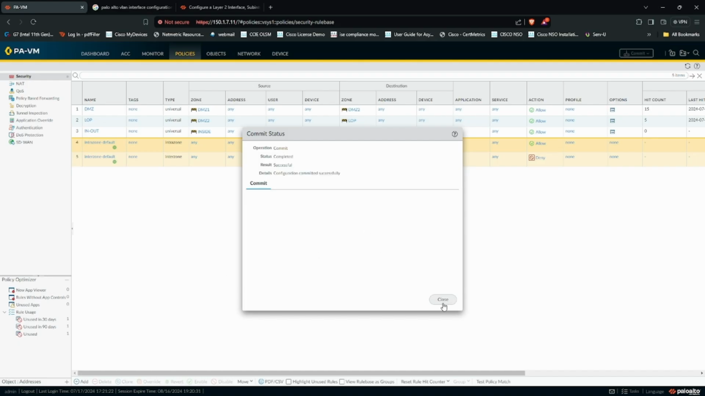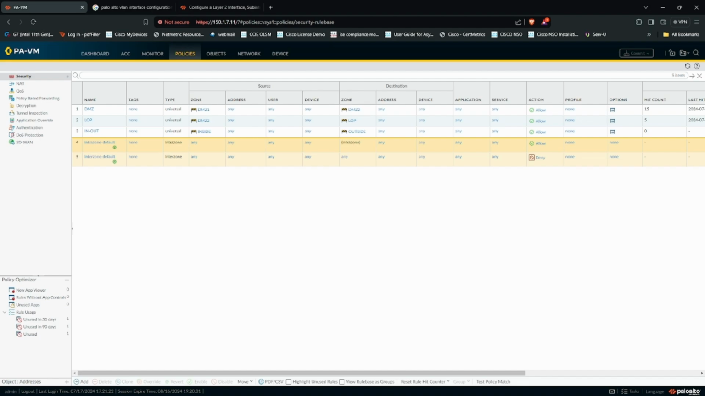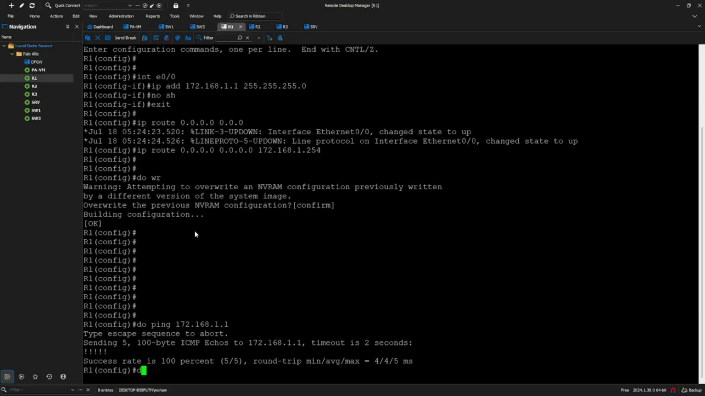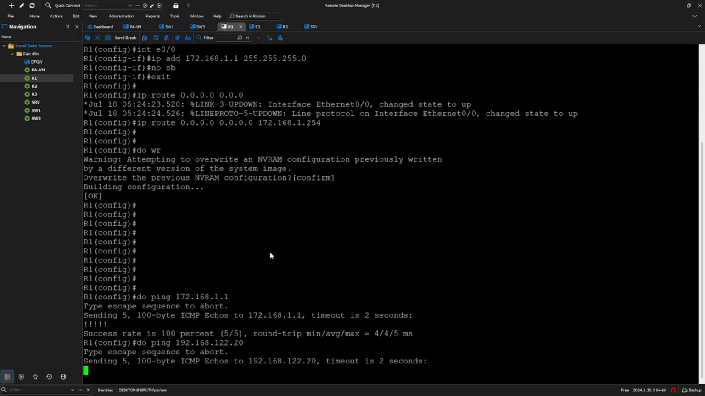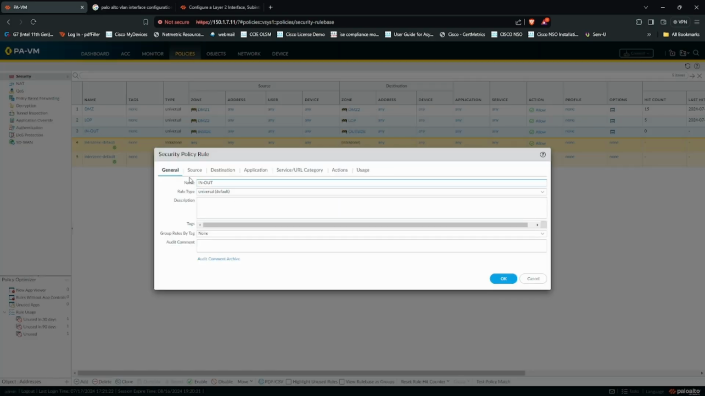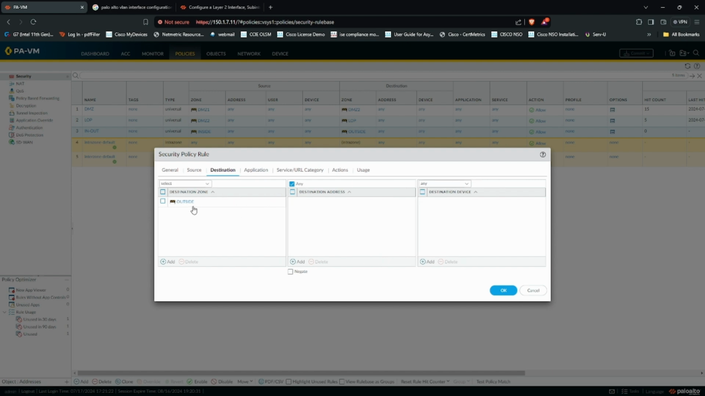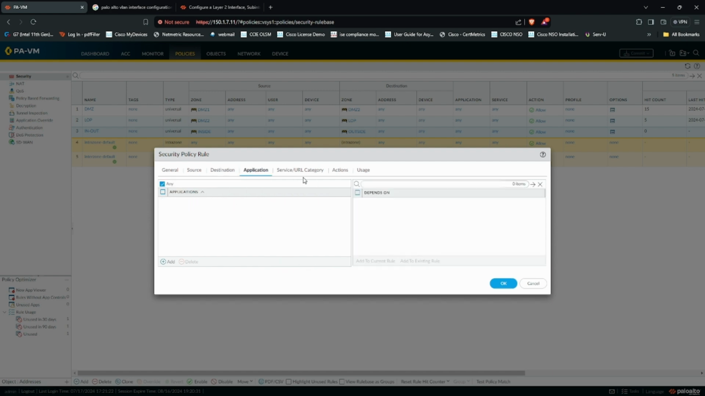All right, so the configuration is committed successfully. Let's go to the R1 and if I say do ping 192.168.122.20, I should be able to ping, because we have allowed the policy from source inside, destination outside, application.